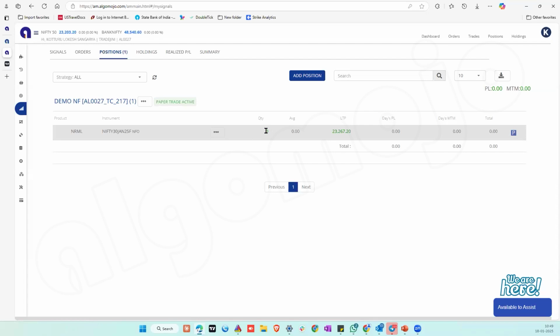Of course, paper trade you can see only here. However, live trade can be seen here and also in your broker terminal or in your mobile app. So don't ever make that mistake of closing it in the broker terminal and not updating in Algomojo. If that happens, the orders will go for a toss and the correct positions will not be taken.